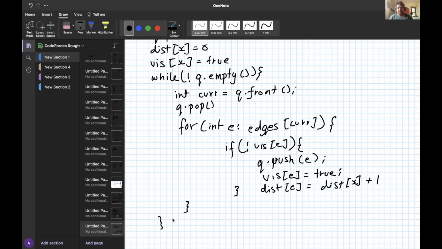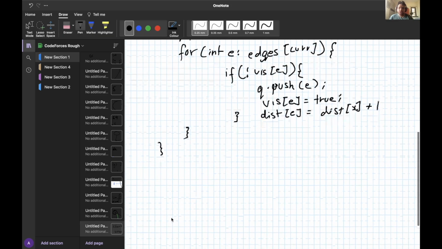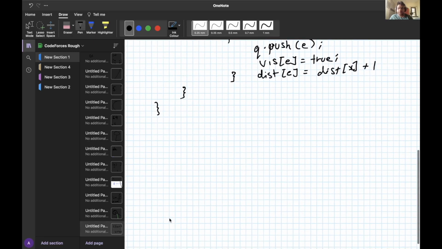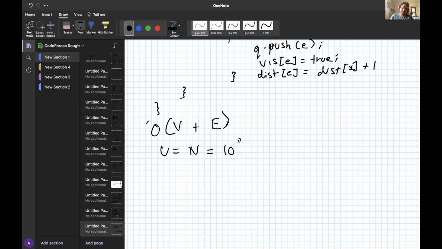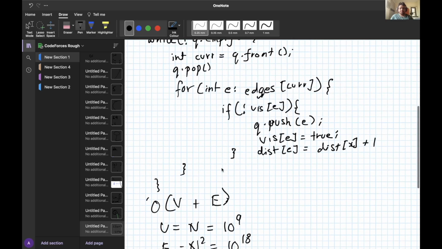So this is a standard BFS. Now, what's the issue with applying this naively to the graph we have? Well, the issue is that this runs in order of V plus E, and on the graph we have V is equal to N is equal to 10 power 9, which is already too large, but to top it off, E is equal to N squared is equal to 10 power 18. So this is way too large to run. We need to make some optimizations here.